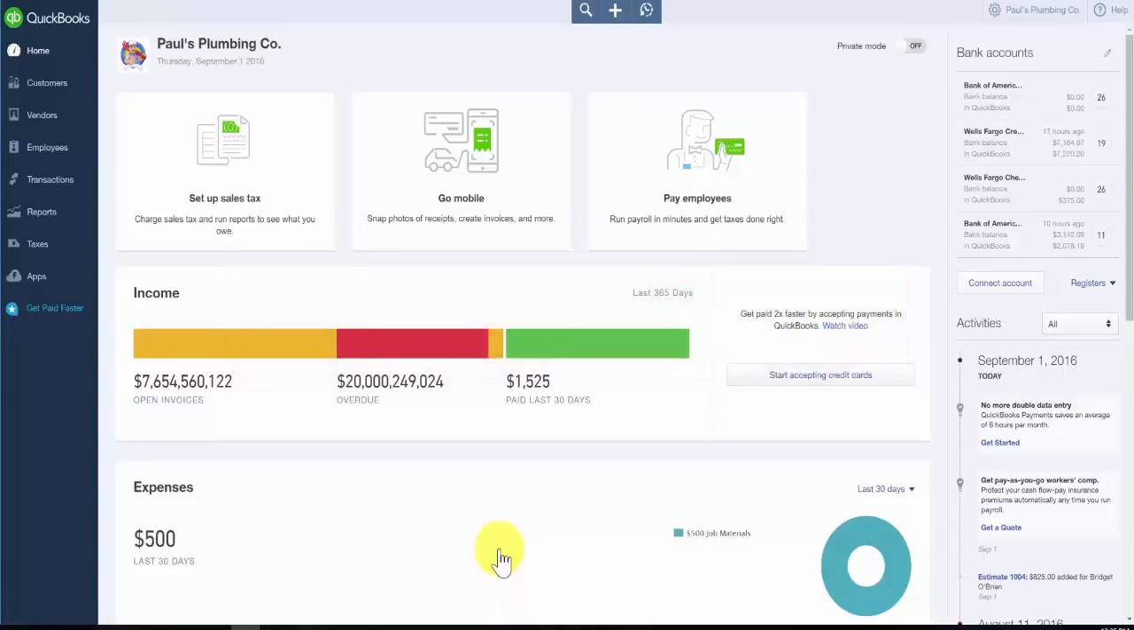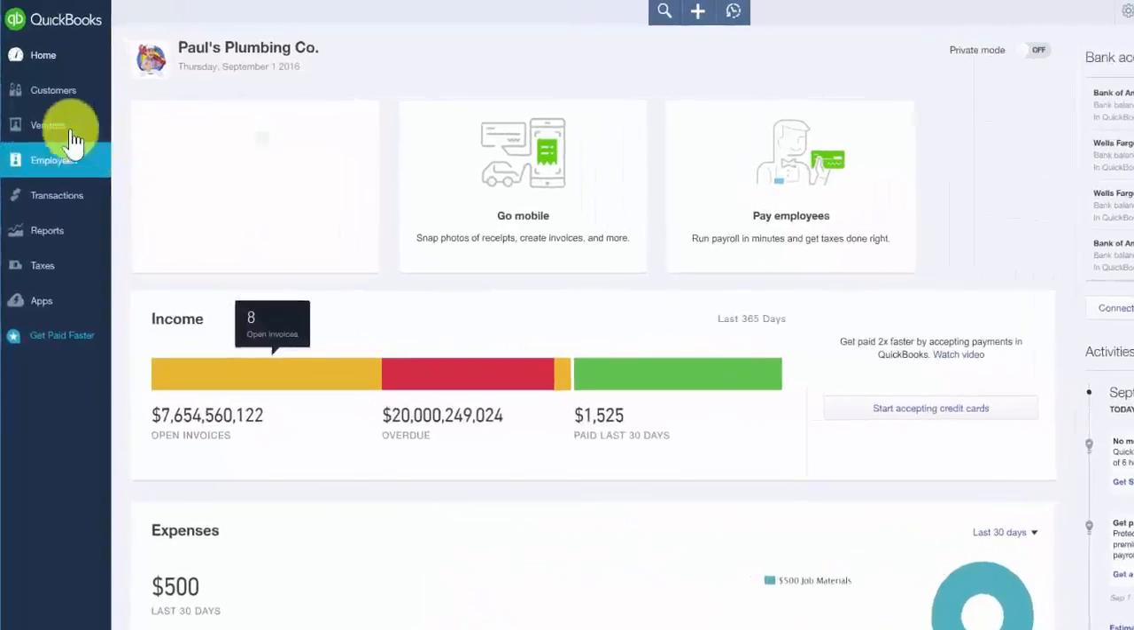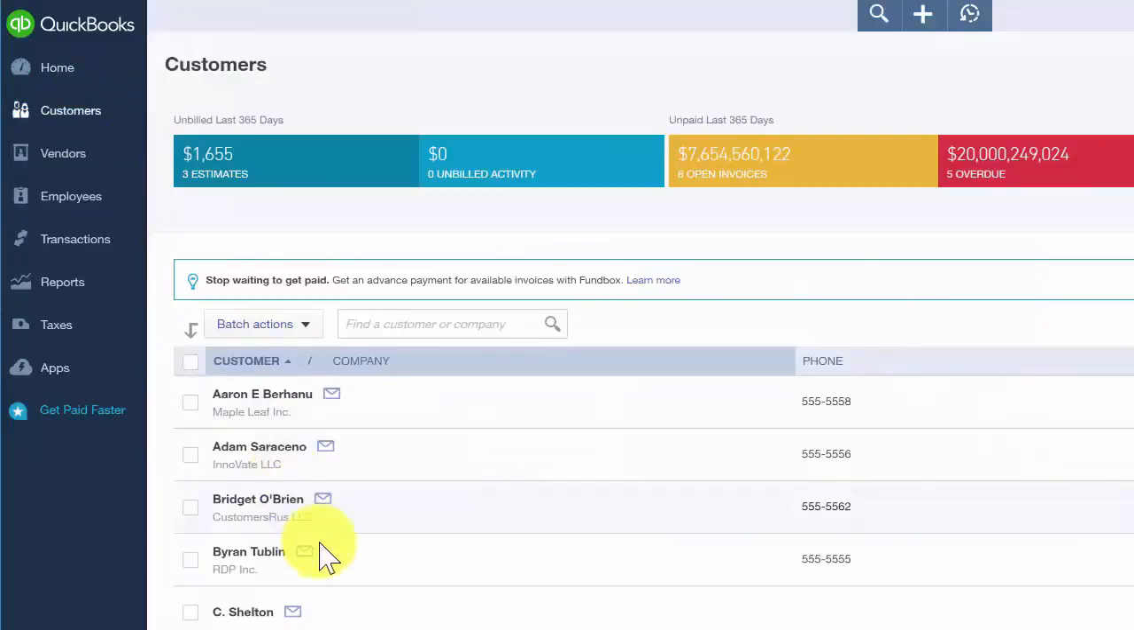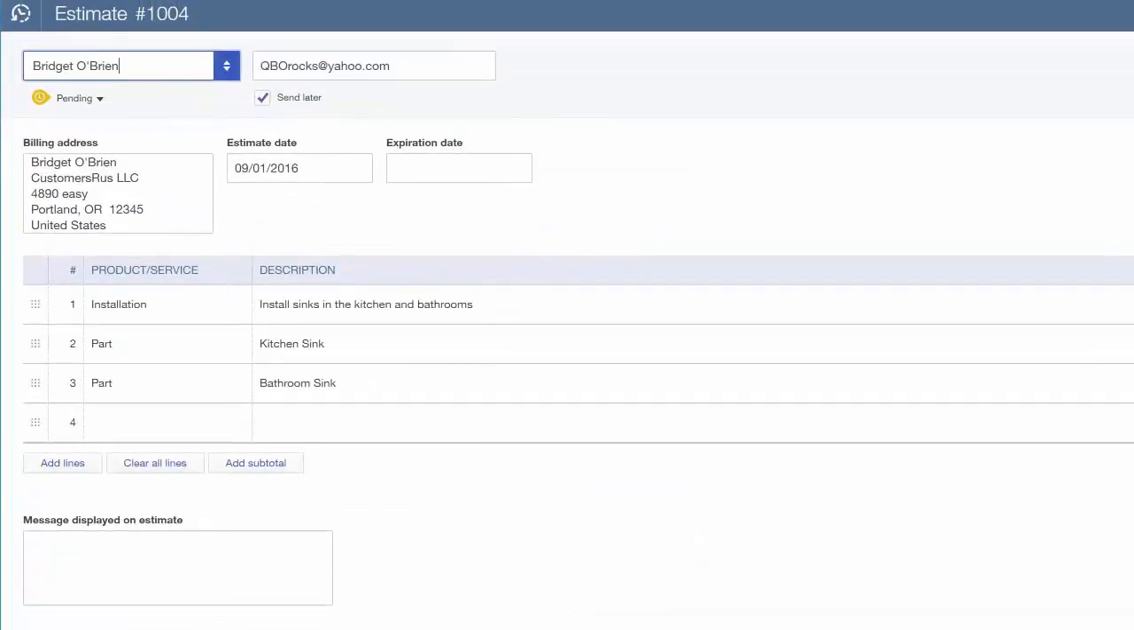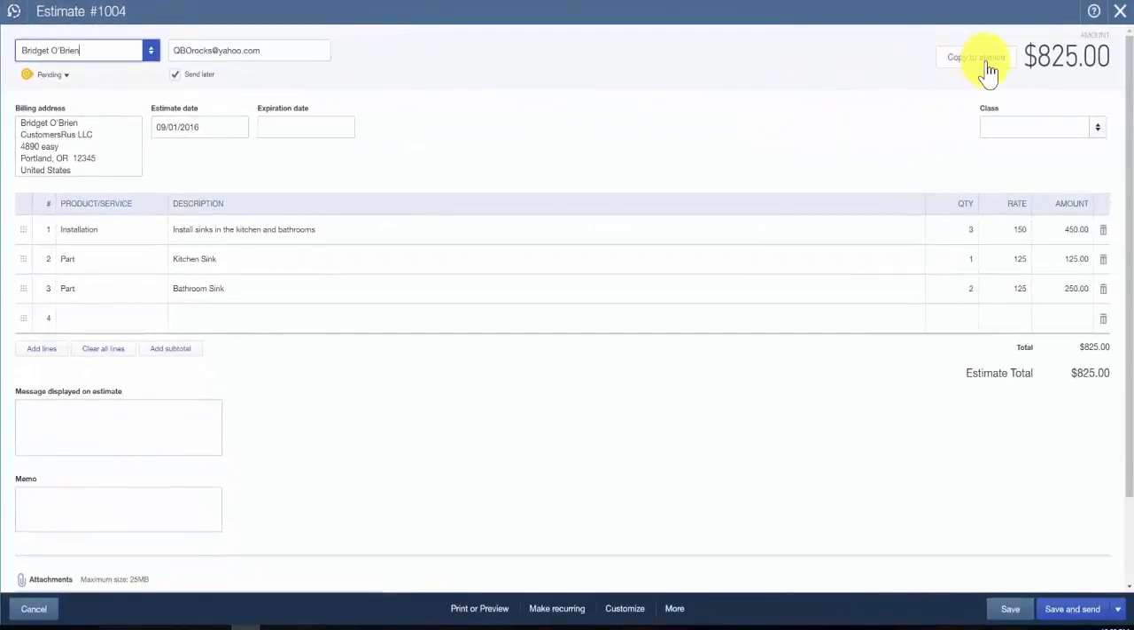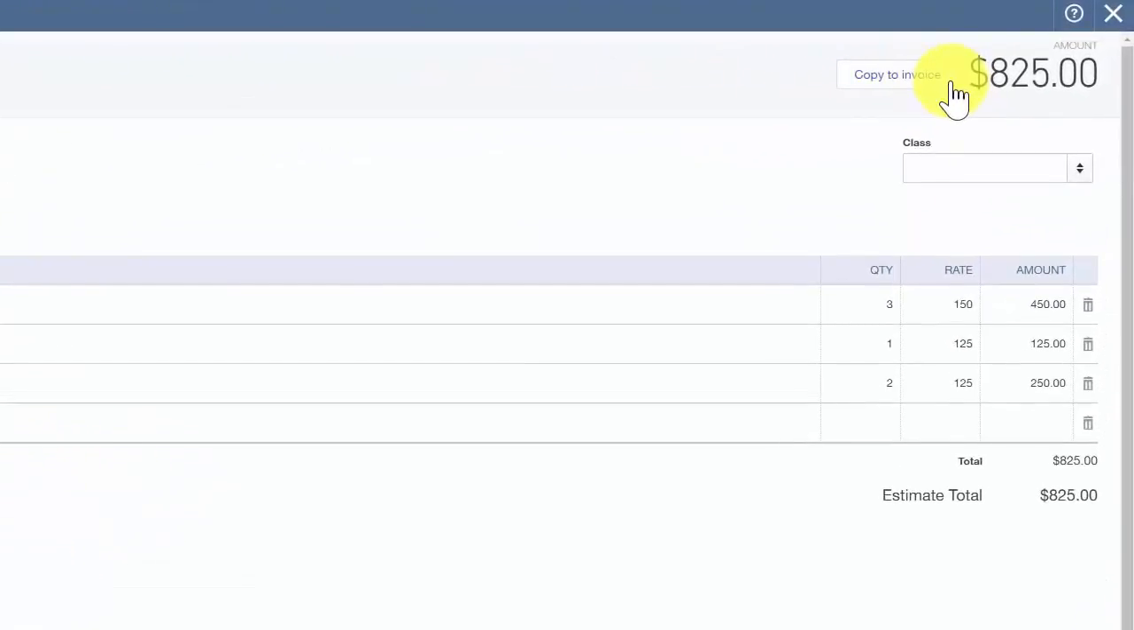After you have saved the estimate, you can easily go ahead and copy the estimate information to an invoice once you are ready to bill your customer. To do this, we will navigate back to the Customer Center, and locate our customer Bridget. Simply click on her name and it will show us all of her transactions, and at the top there you can see our estimate that we just created, estimate 1004. We'll click on that, and to the far right, as you can see, we've got a button now that says Copy to Invoice, and QuickBooks will copy all the information on here to an invoice so that you can bill Bridget once the work has been completed.